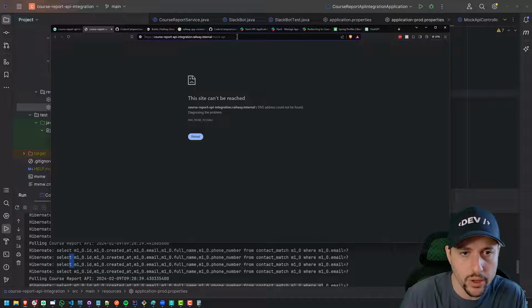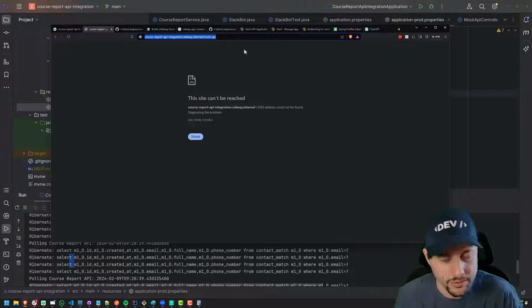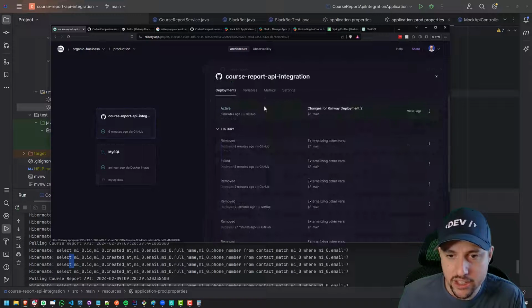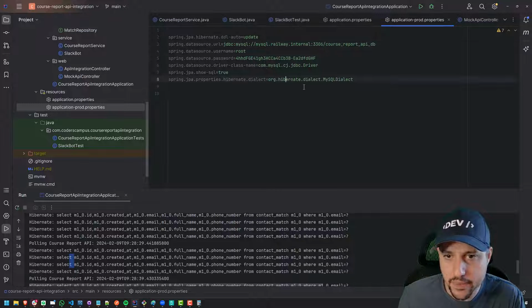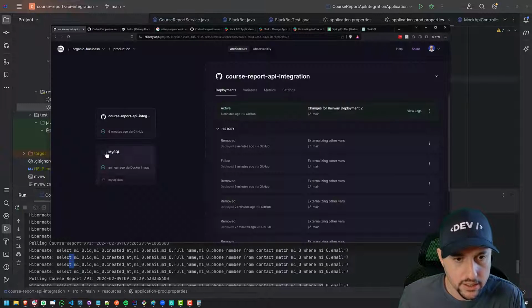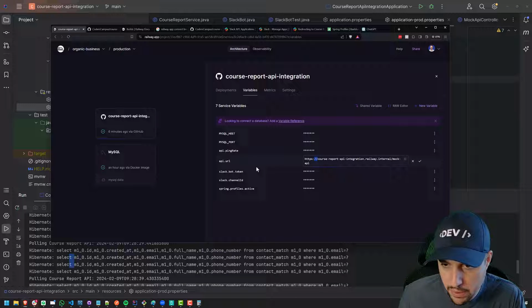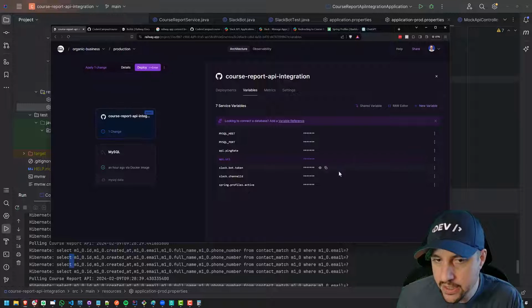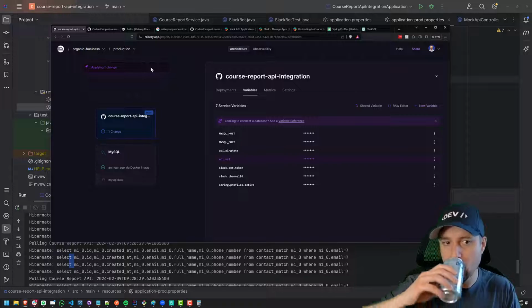So that's not working. If I say just HTTP... Oh, right, I can't do internal. I can't connect to it from here because it's an internal path. So maybe instead of saying... sorry, it's in the configuration in variables. Instead of saying that the API URL is HTTPS, we could throw a curveball at it and say, how about just course report API integration railway internal mock API? I don't know. And we'll click deploy on that guy and see if that works.